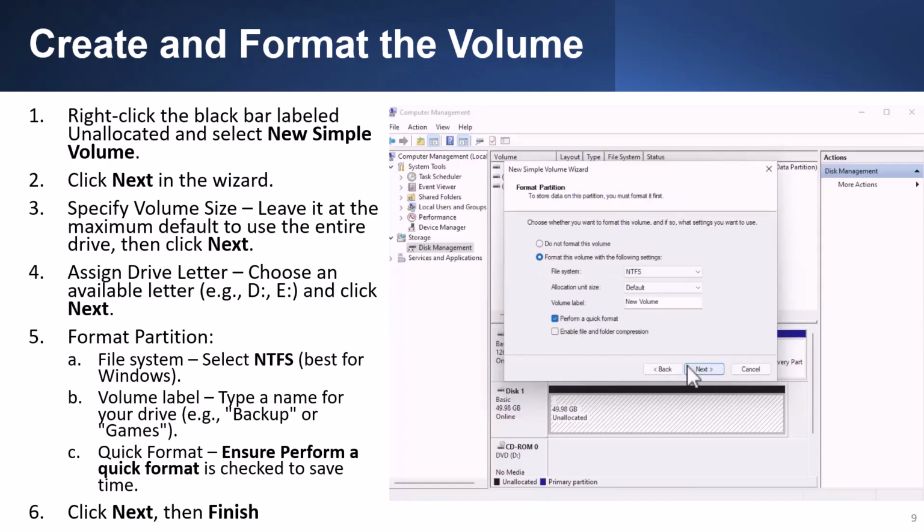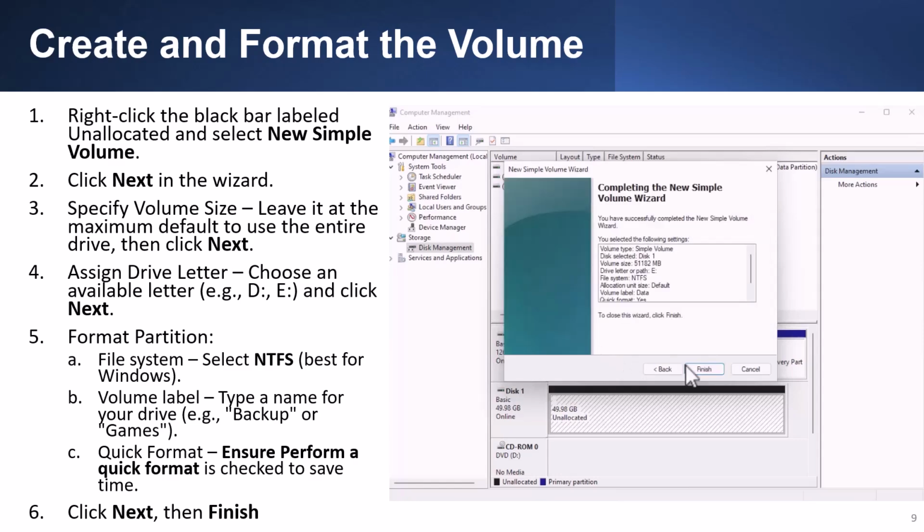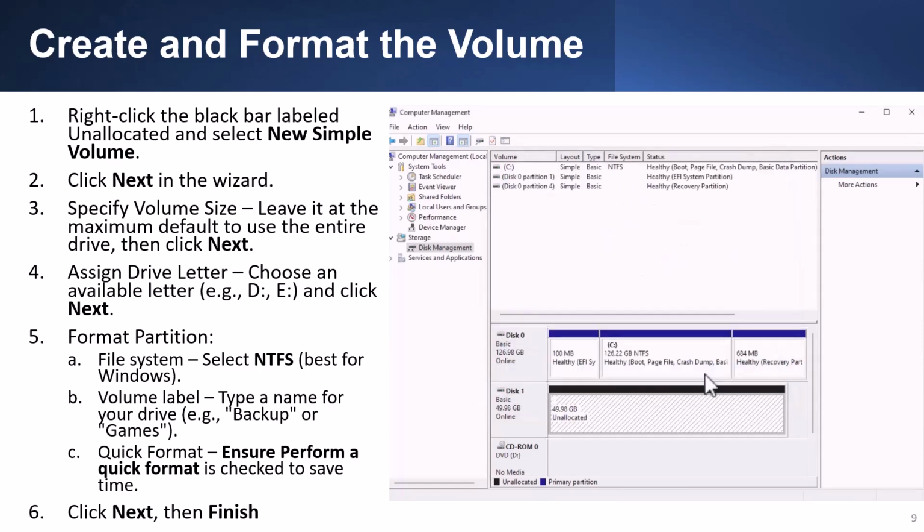On the Format Partition page, you would select the file system such as NTFS and specify a volume label, which is just a name for the drive such as backup or games. By default, Quick Format is selected to help save time. Click Next, then Finish.